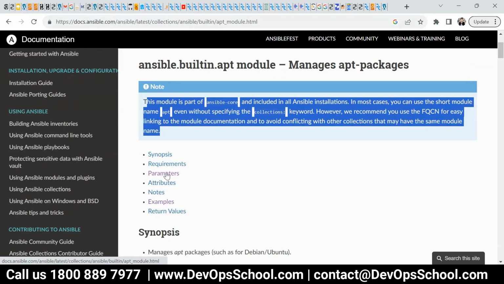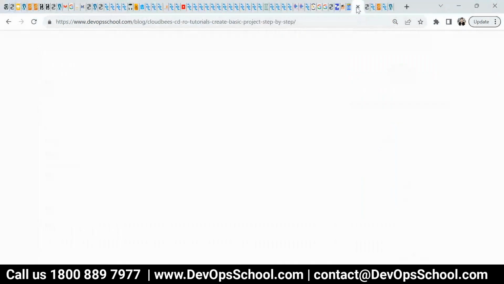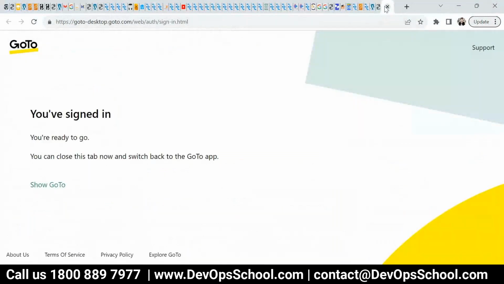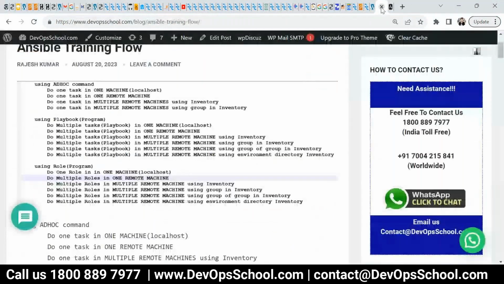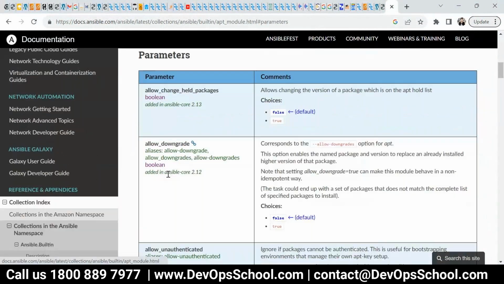And then if you remember, I said module runs with parameters. So where is the parameter? Here, I lost this page. It's here. Click on that. These are the parameters. You should look at the table. This is the parameter type, added in this version of Ansible, and then whether the default value is false or something. Default value. Just hold on.